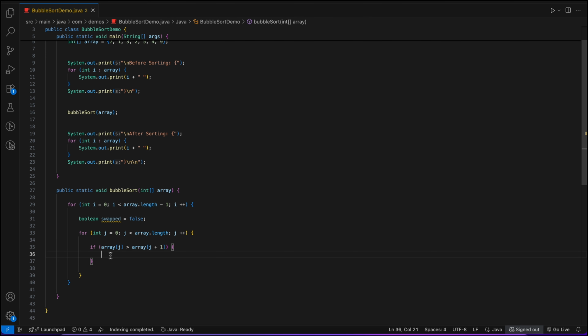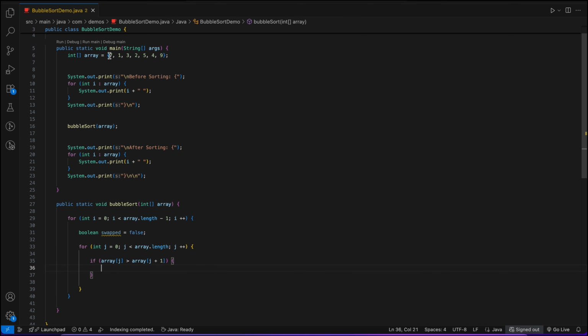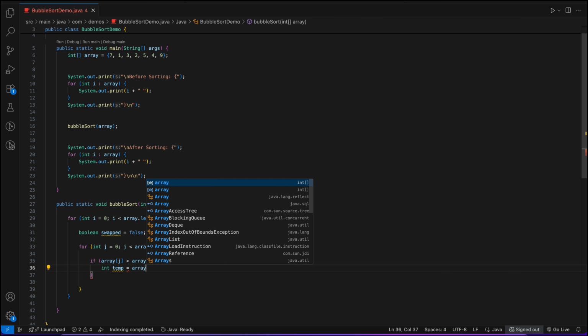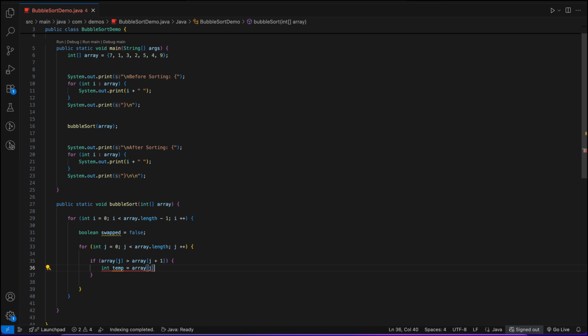This means if the current index we're looking at is 7 right here, where j is equal to 0, we're checking if it's greater than j plus 1, meaning this 1. So is 7 greater than 1? In this case it is, so we would perform the swap right here. The first thing we have to do is store a temp, so that we don't lose that value during the swap for the first swap.